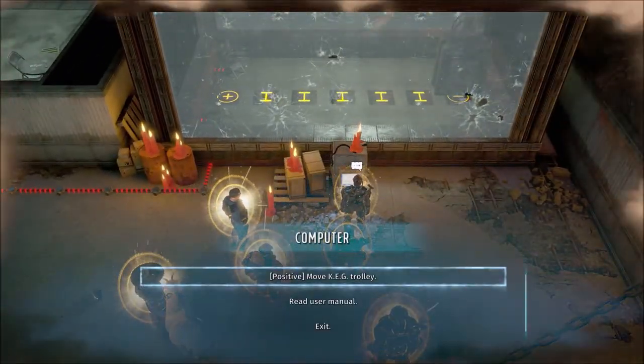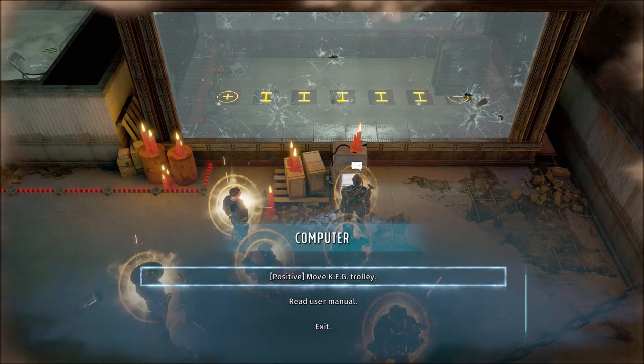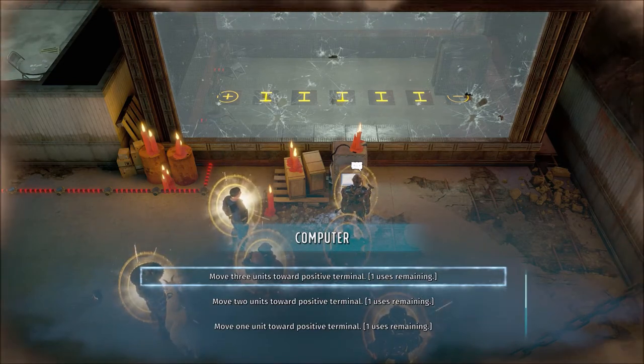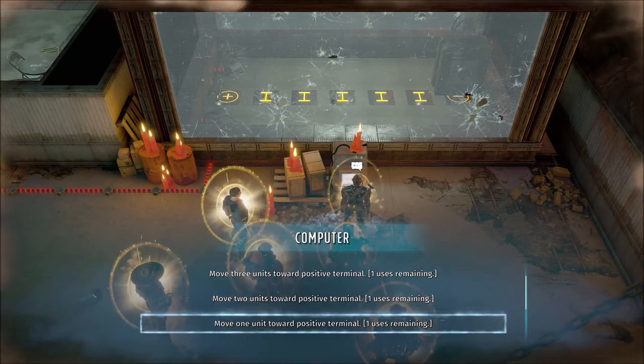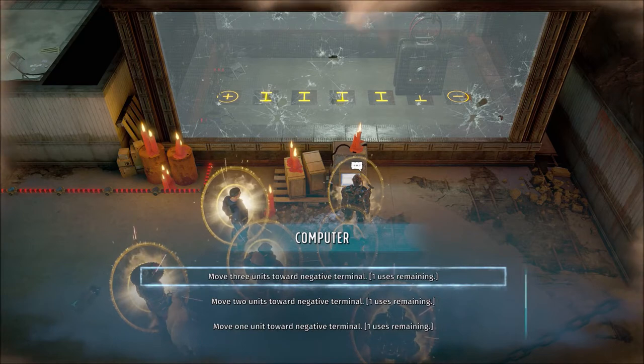Just make your way to the right, find his computer. You'll have the K.E.G trolley. You basically just have to move it from negative to positive. But I think if you just try to follow the rules here, it's not going to work out.